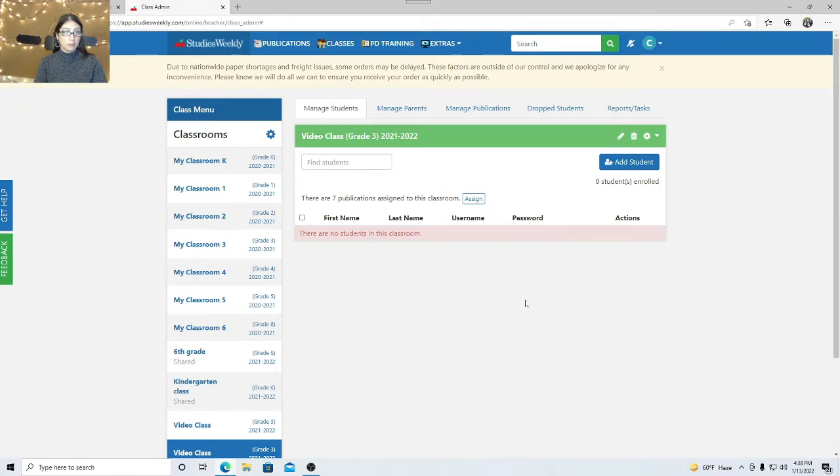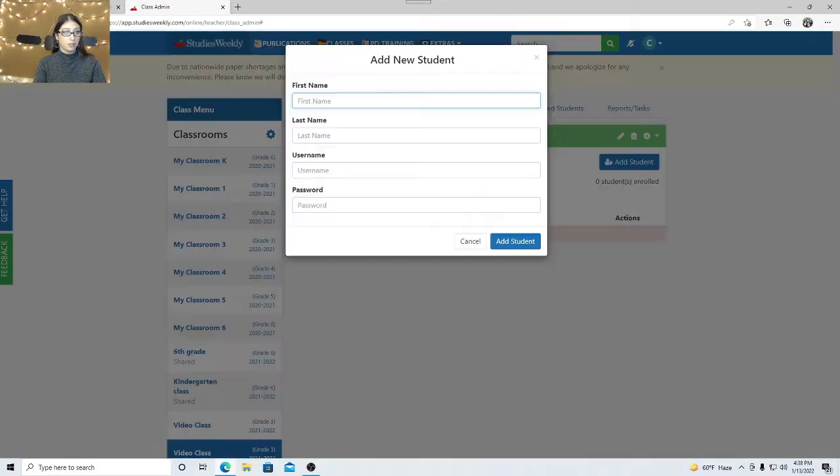Make sure that that particular class you want to add students to is selected on the left-hand side. Then go to the Add Student button. Here you'll have to put in the first name, last name, username, and password. Passwords will have to have one uppercase, lowercase, and a number.